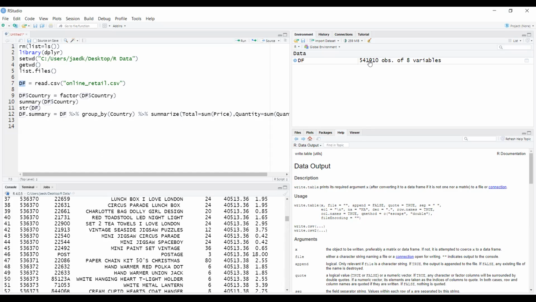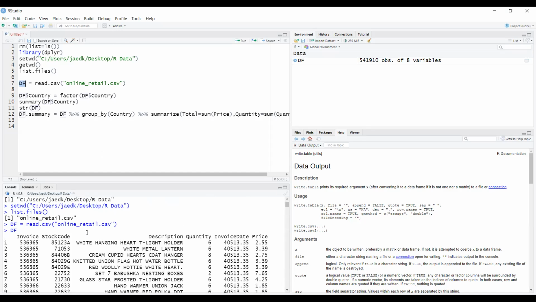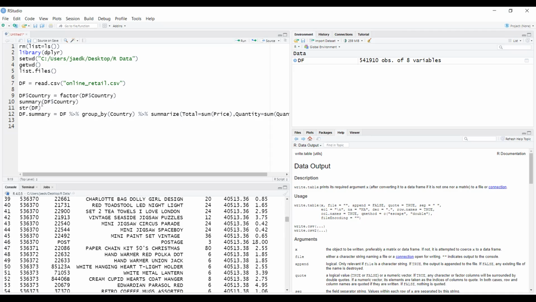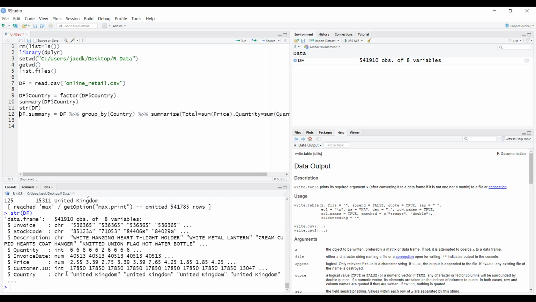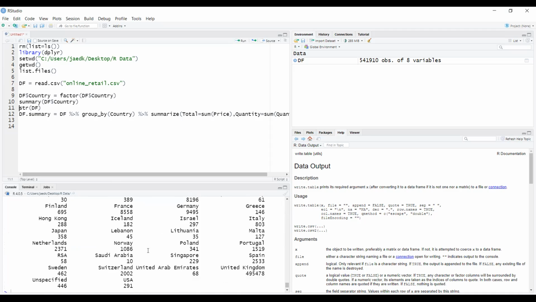It's got 541,000 rows. Let's say I'm going to do some kind of processing. So I'm going to do some work on this. If you look at the structure of this data, there's a country column. It looks like it's got different countries listed there. So I'm going to turn that into a factor, and then you can see all of the different countries. Now I summarize this data based on the countries. So that's what I'm doing with this line here.